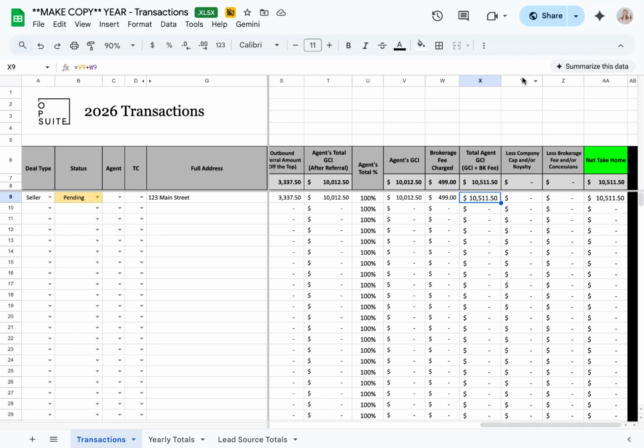Now, columns Y and Z. Y is your brokerage company cap and/or royalty. So if you owe your brokerage any money, you can fill that in here. And also, if there were any concessions or you owe your brokerage a brokerage fee, you can put that in here. For example, let's say that you decided to give $250 to the buyer on the other side towards a home warranty. You will fill $250 in, and it will auto calculate in your net take home. I'm going to keep it at 0 because let's keep all the dollars in your pocket.